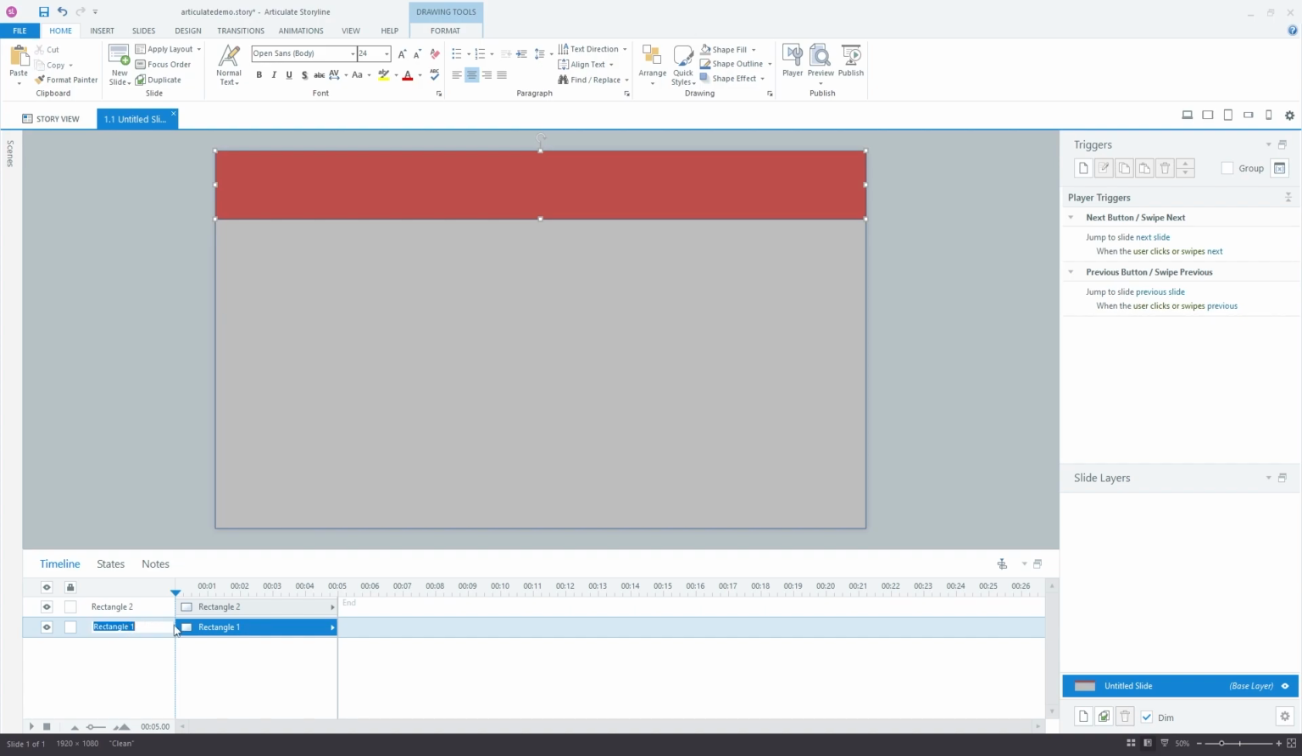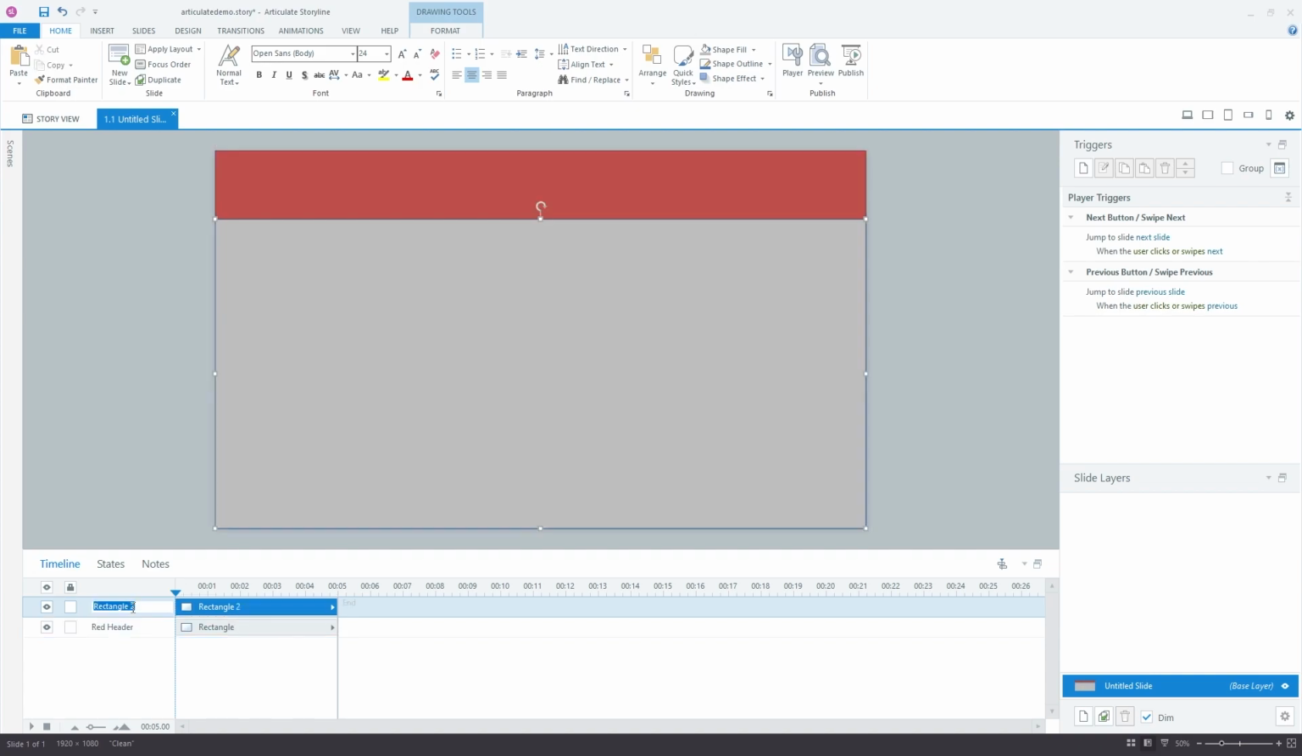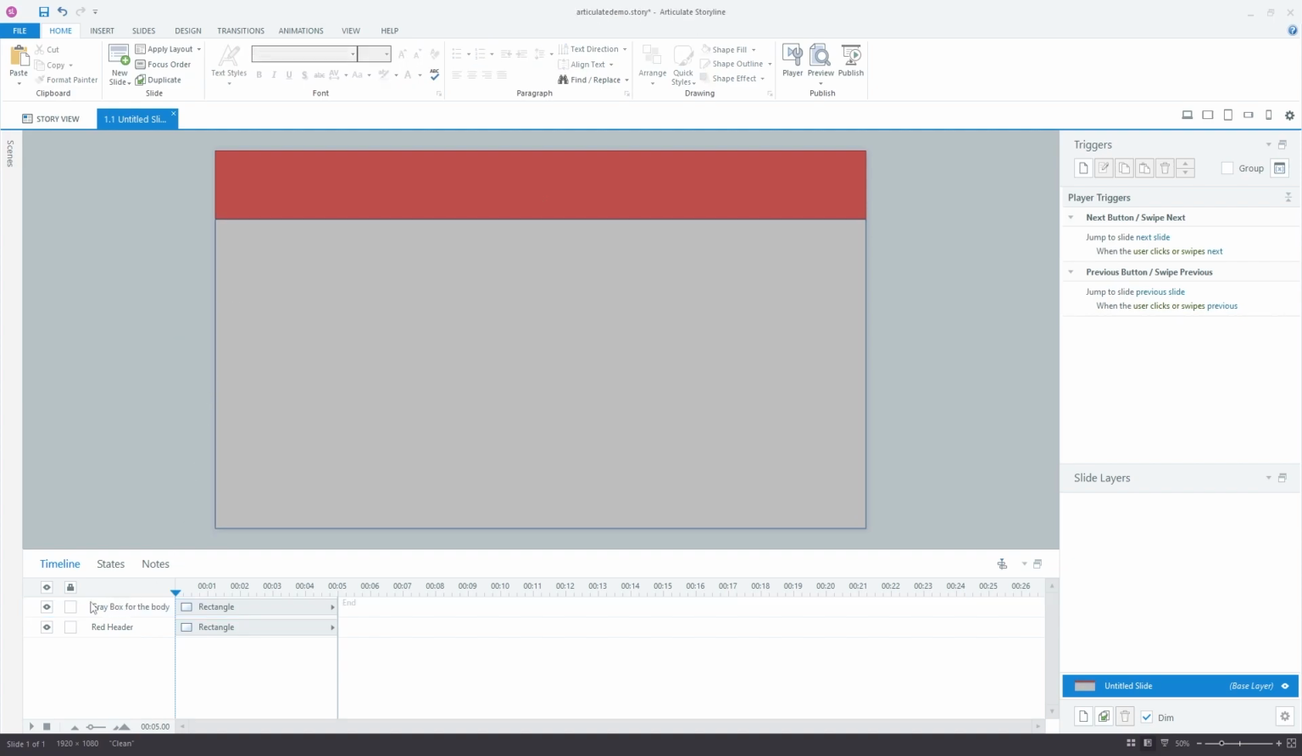I can see what these are. So I'm actually going to take rectangle 1, and I'm just going to name it red header. And then I'll take rectangle 2. And that's the gray box for the body. Name it that, just so I know what it is later on. I never need to touch these again, actually. So I'm actually going to lock these. And then that way, I don't click these accidentally and move them off the slide or move them in front of something, behind something. I don't want to mess the order of things up here on the slide. So these are locked. They are safe and sound now.